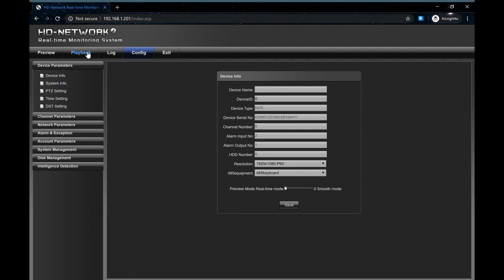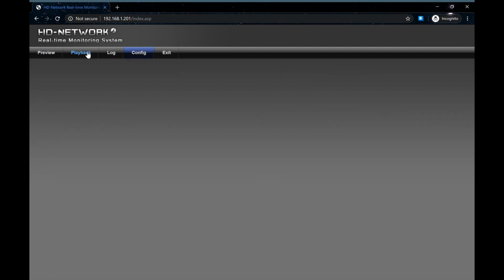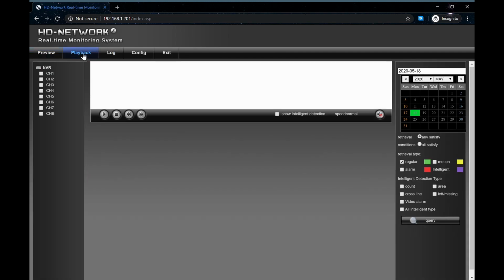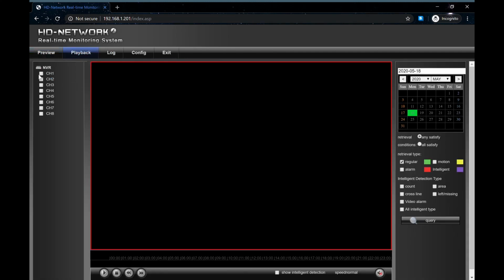I can do most of the same features using the admin login, except from my playback page, if I click on this one, Flash has an error, reload the page, go back to my playback, and there it is. Tick on my camera view from here, choose my selection in terms of what type of recording and what days I've recorded it for, query it from here, and then my recordings would appear across the bottom.